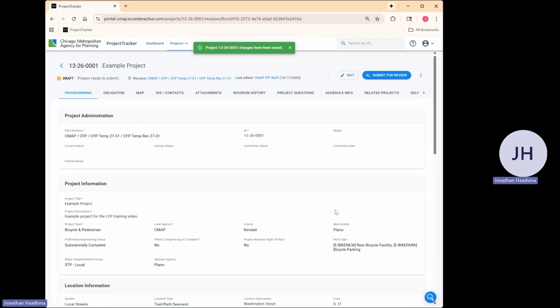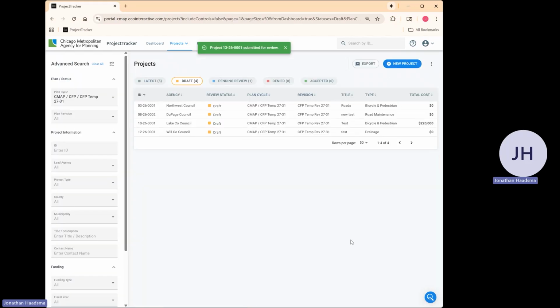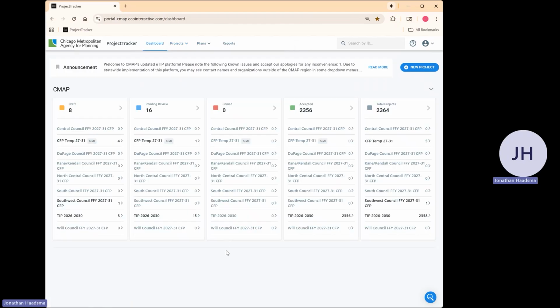And once we are complete with the application, you'll want to make sure it gets submitted for review. So once you've saved it, you can see that the submit for review option pops up here, and we can go ahead and submit for review. And after you submit your application, you are able to go back and unsubmit if you realize at a certain point that anything in the application needs to be edited prior to the close of the call for projects.